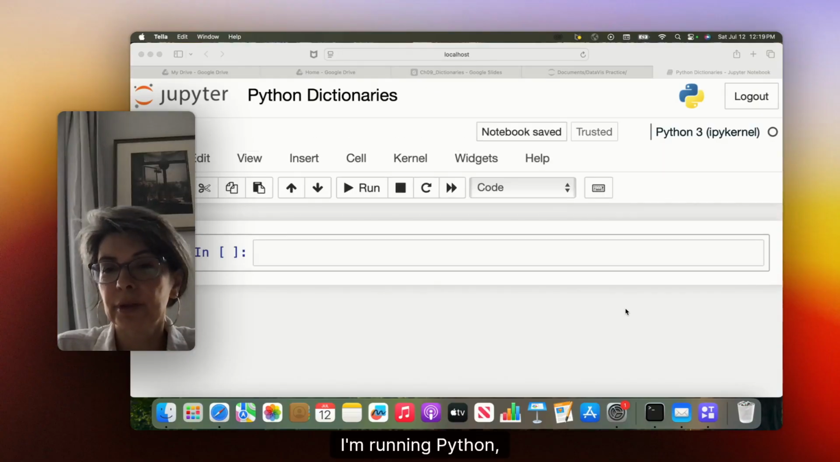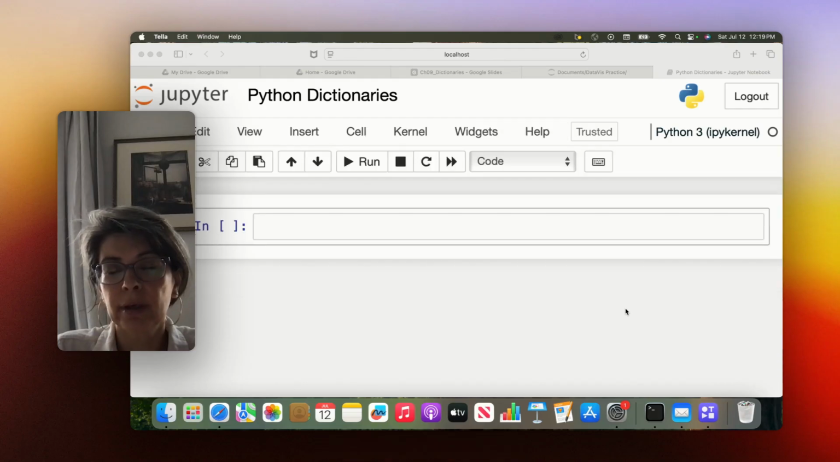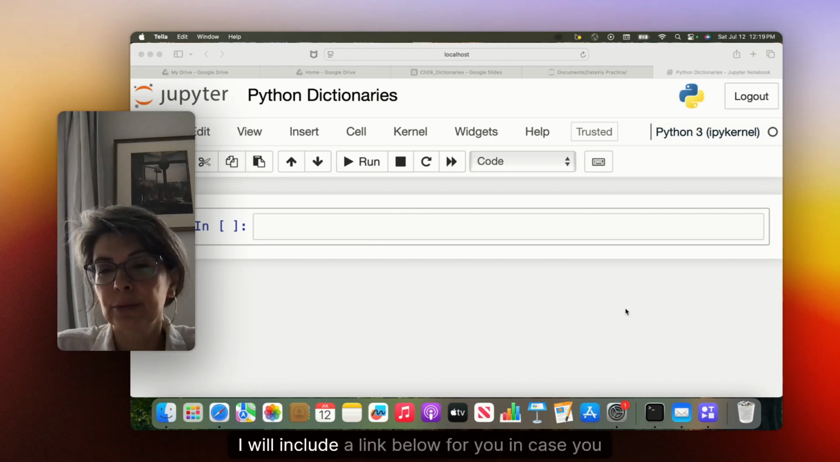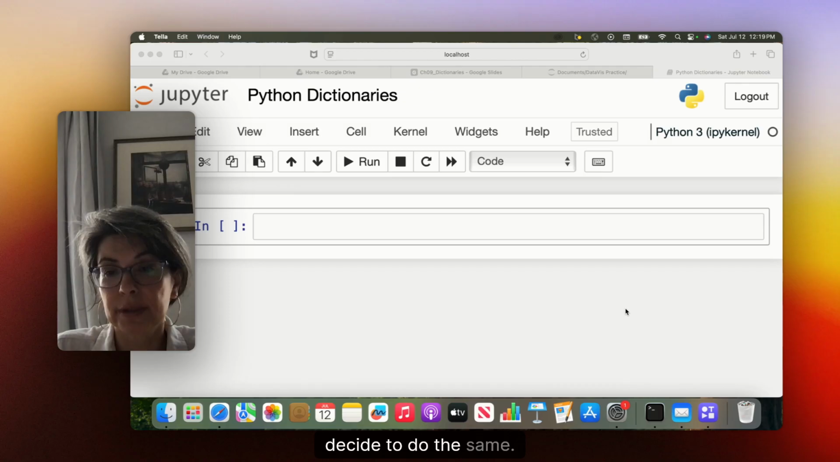I'm running Python Anaconda distribution and Jupyter Notebook. I will include a link below for you in case you decide to do the same.